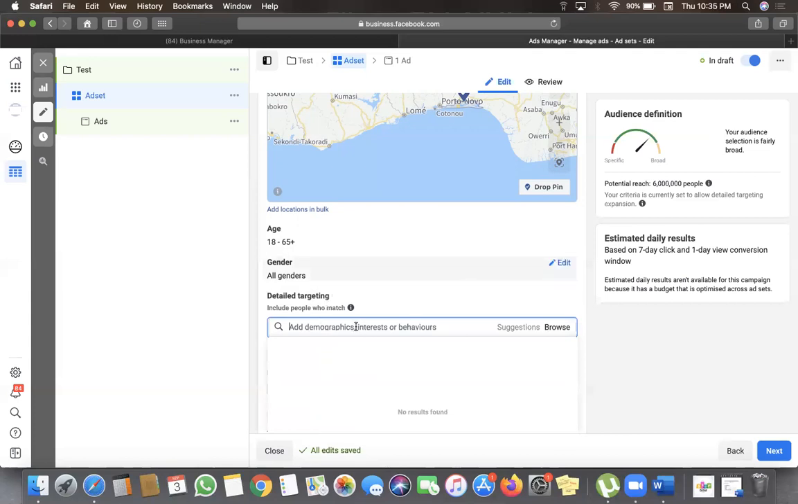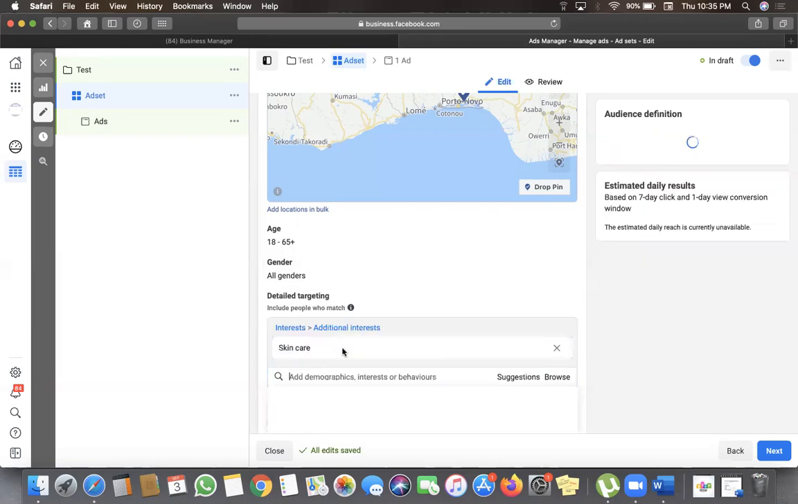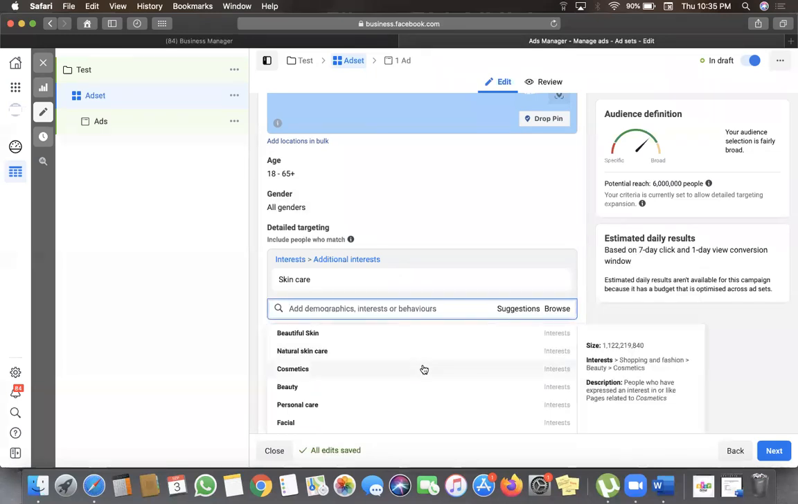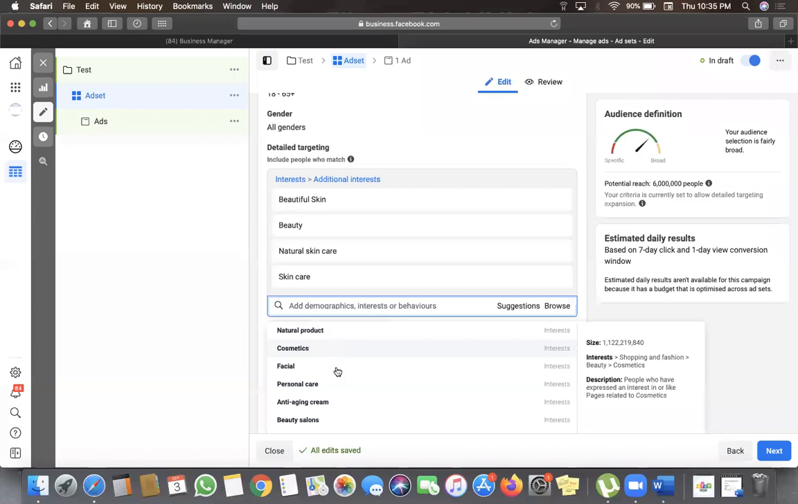Like if you are running a skincare product now, when you type skincare, you can see skincare here. So once you click on it, you want to click on these suggestions here. You see natural skincare, you can see beauty, you can see beautiful skin. So these are people interested in these stuffs, facial.